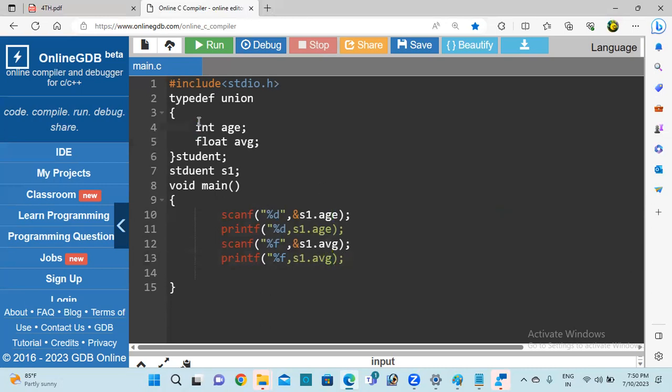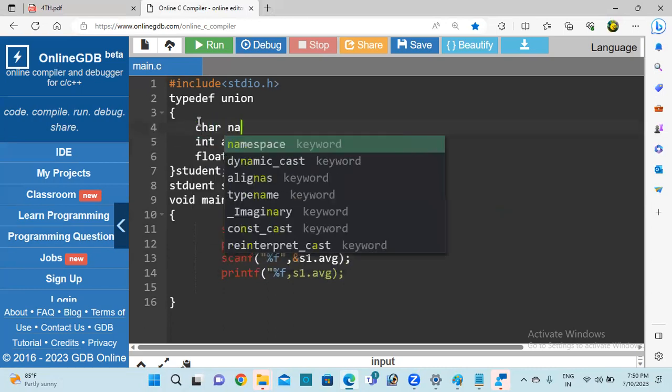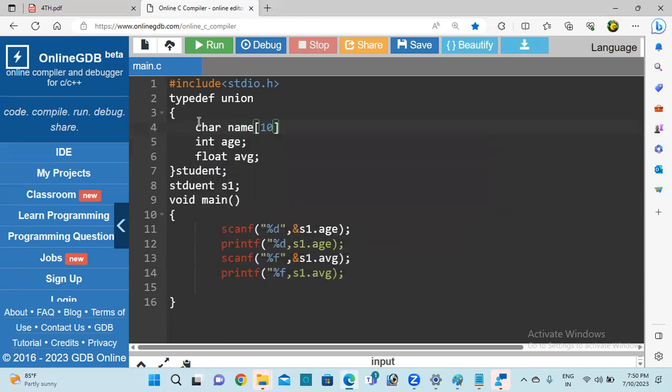I will tell you very clear cut on this. Char name of then equals to name. So we'll write for name also. We'll write one scanf.